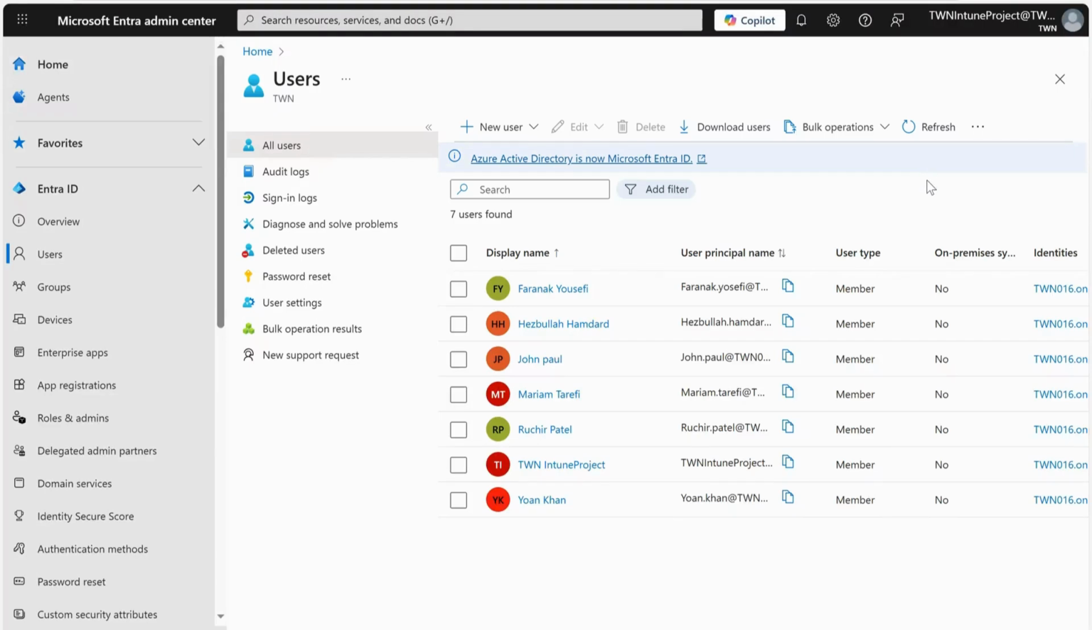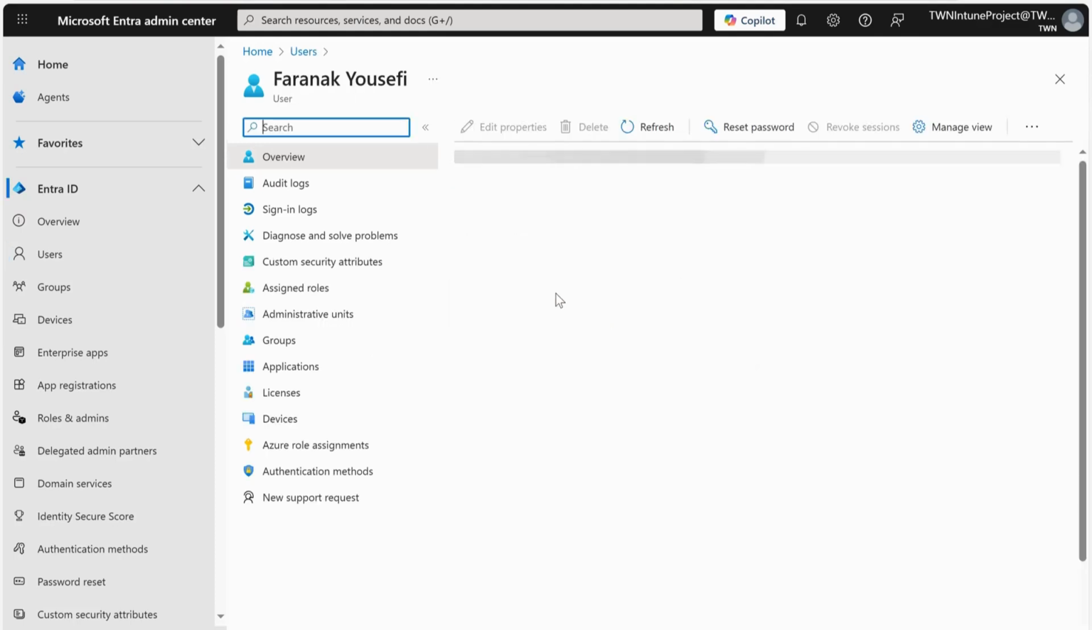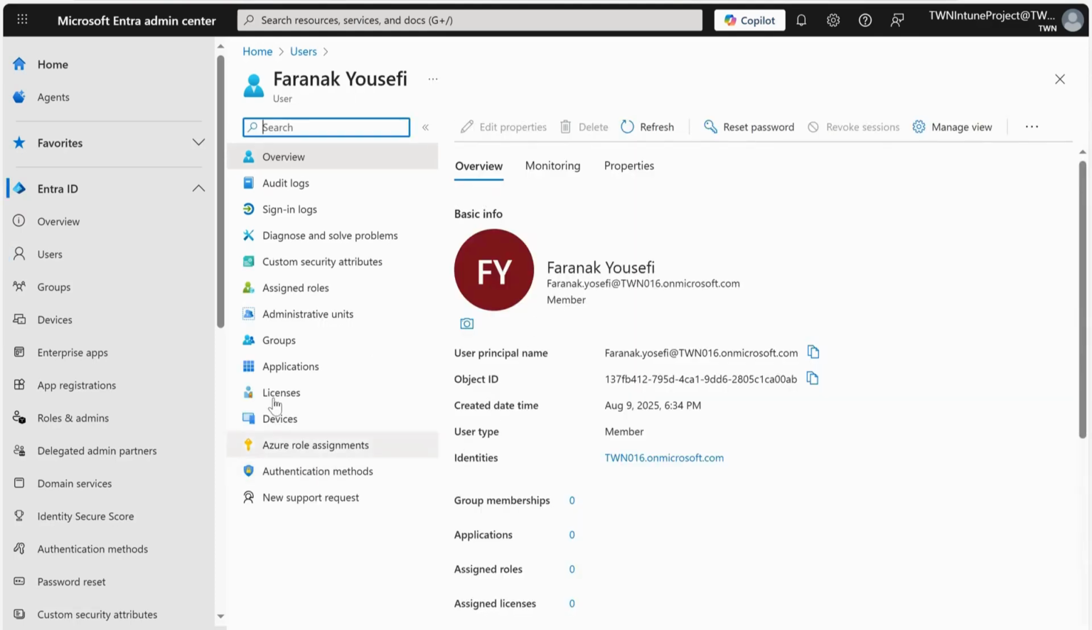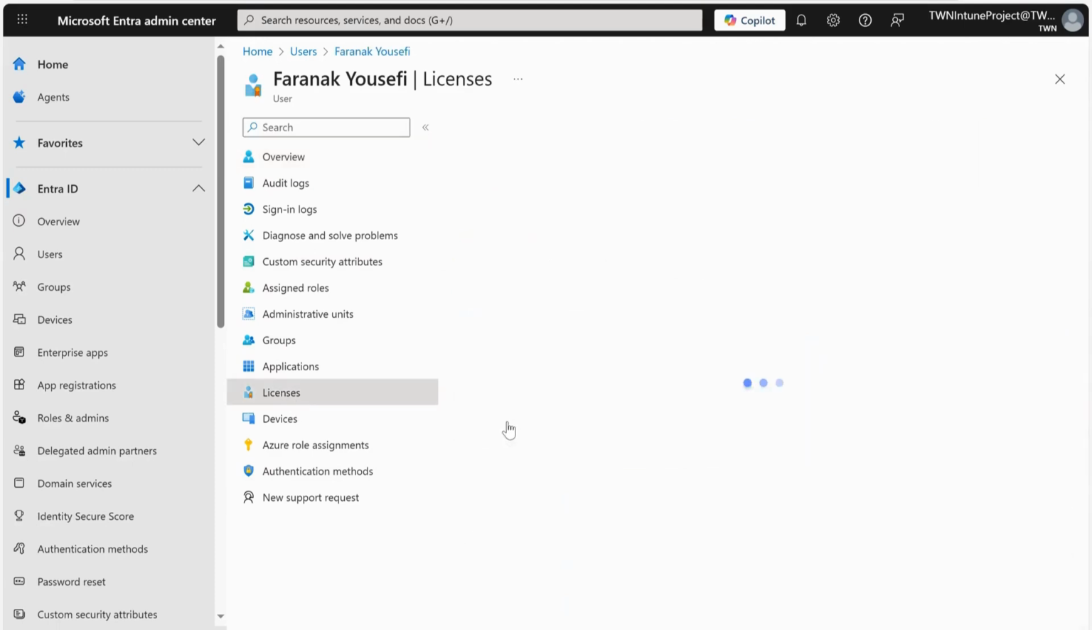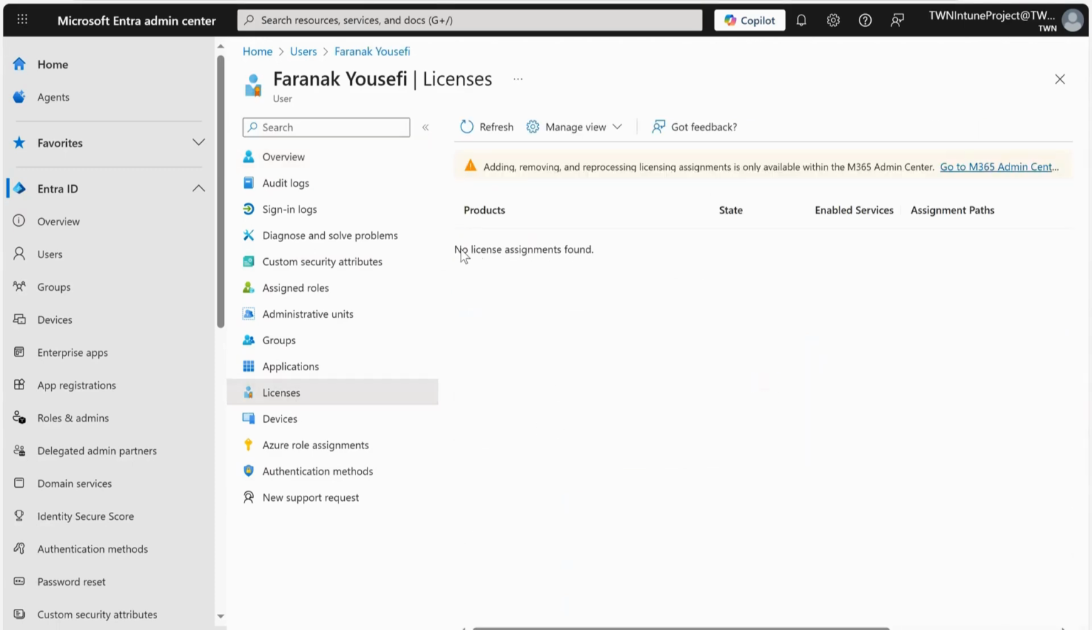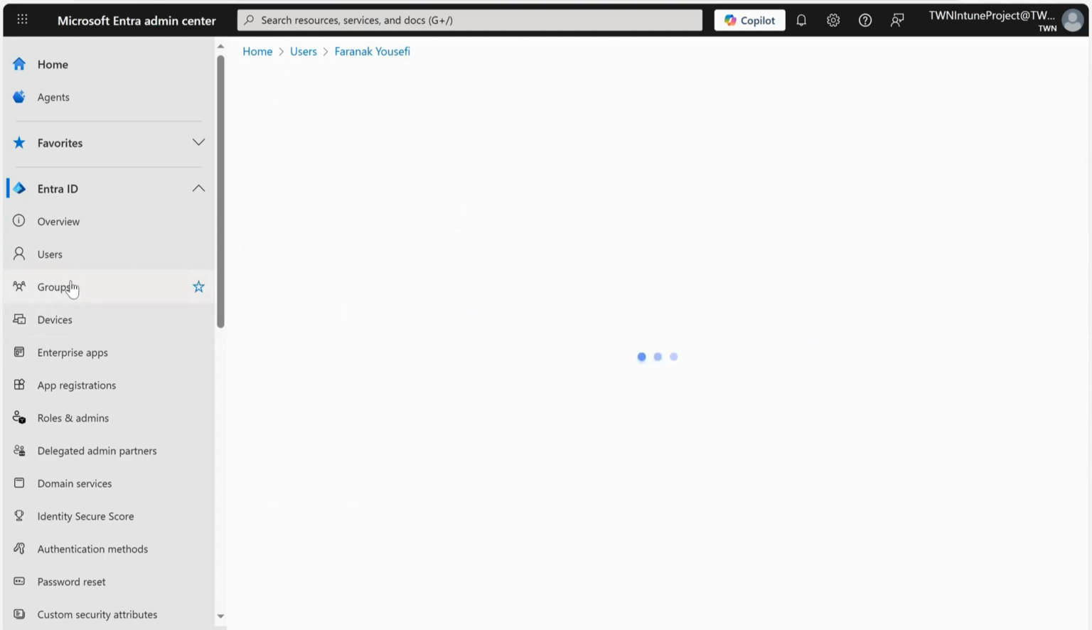I have just created all the user accounts that will be necessary for this project. So all of them are listed here. And just for double checking before we assign a license through security group, I'm clicking one of the users and checking whether the license is assigned to this user or not. Coming to the license section, you can see that there is no product assigned to this user account. So now I'm going to the security groups part.